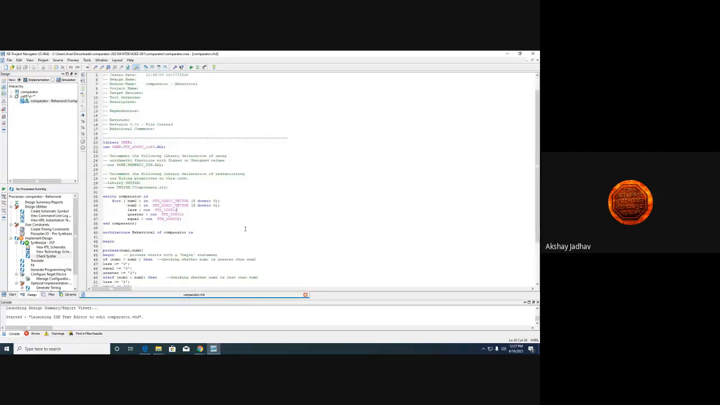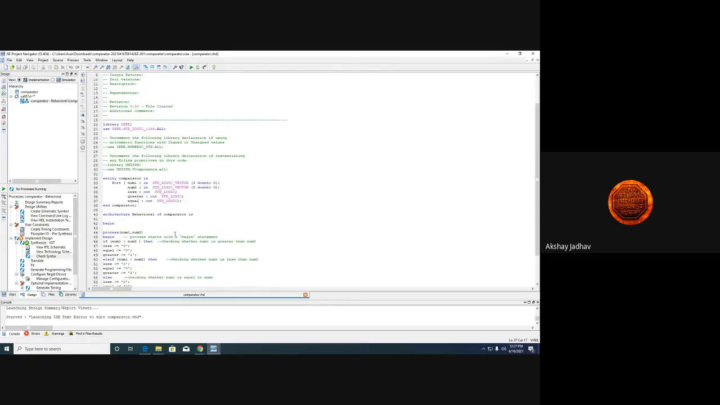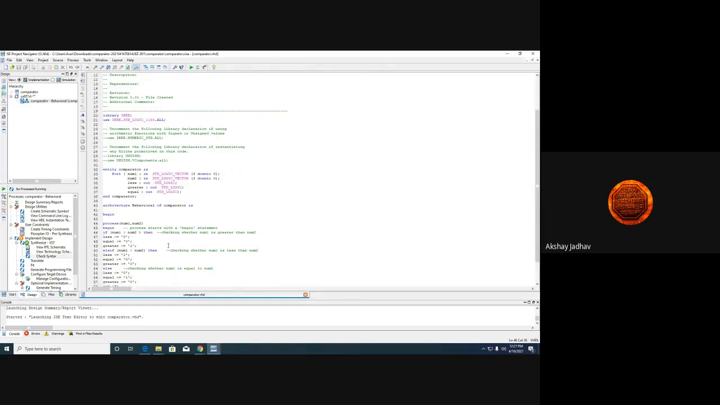Now you can see number 1 is 3 down to 0, which means 4 bits, and number 2 is also 3 down to 0. So these 4 bits are checked for whether one is less, greater or equal. Accordingly, you have written the conditional statement.